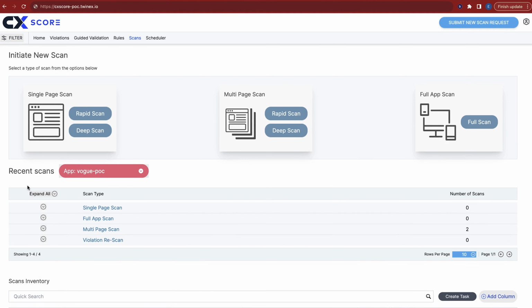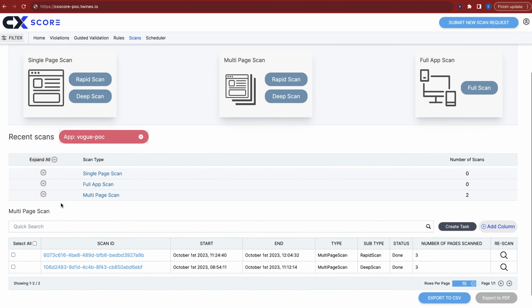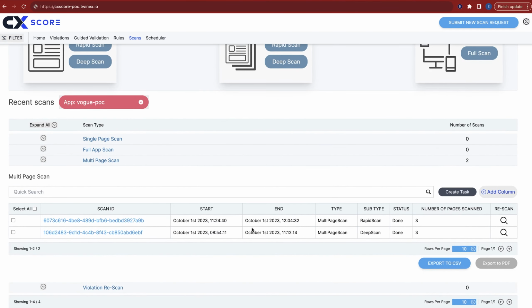Another way to view the scans is from the scans table. Over here, all the scans will be categorized by single page, full app, multi-page, or violations. In this case, we ran a multi-page, so when I expand that, you'll be able to see the scan ID, when it starts, the type of scan, whether it's a multi-page or a single page, and the subtype, whether it's a rapid or a deep scan.